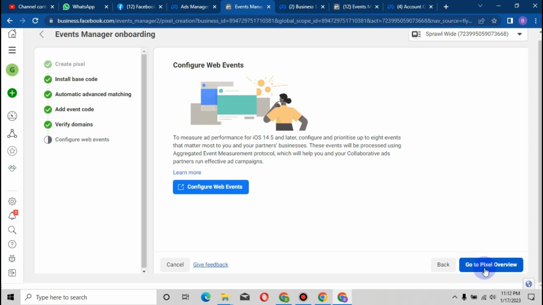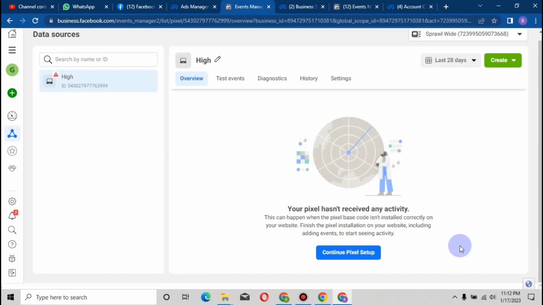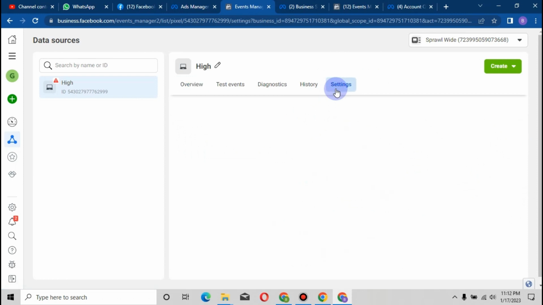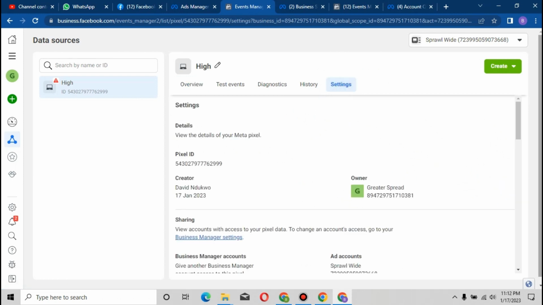Just go to the Pixel overview. Now, I told you guys everything we're setting here needs a few minutes and seconds to come up to date. So let's refresh first. The next thing you have to do is come to settings. When you come to settings, you scroll down.